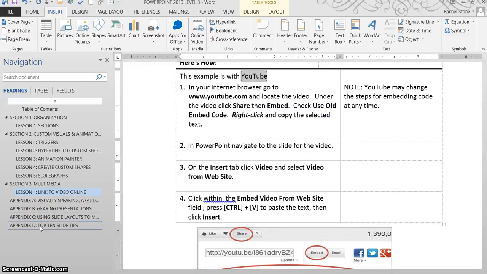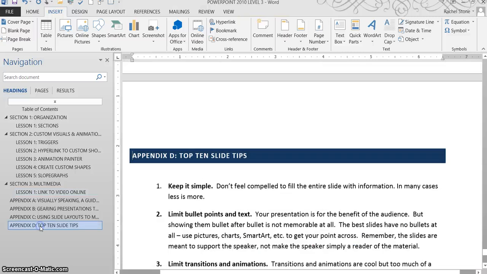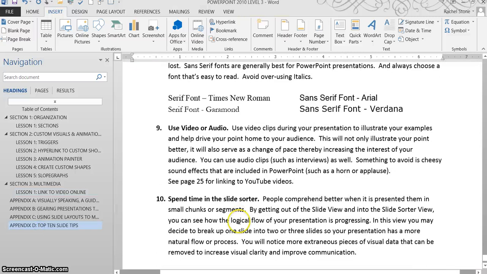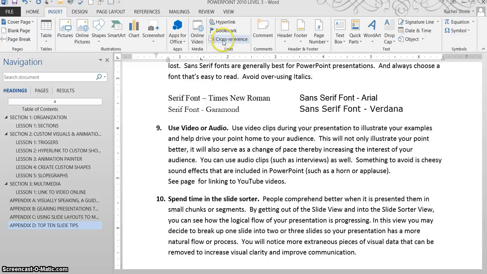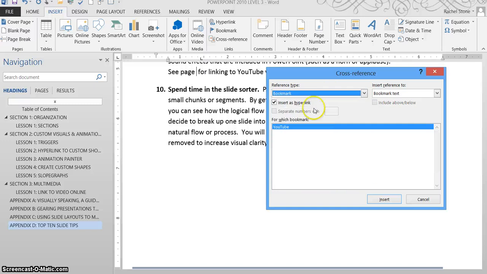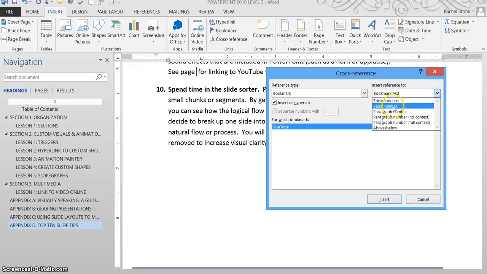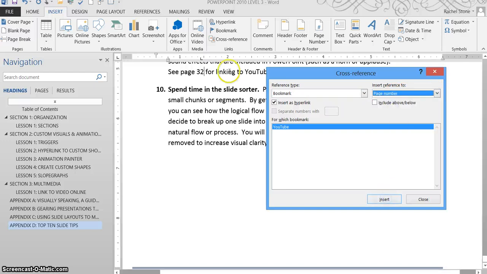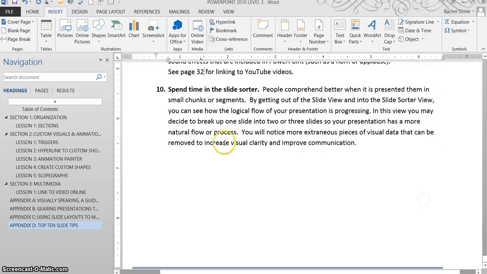Now let's go back down where we want to insert a reference to this bookmark. I'll go back down to Appendix D, and under number 9 is where I want to refer to it. Now notice I already have typed in here, see page 25. I'm going to replace that 25 with the bookmark for YouTube. So I'll delete 25. Here on my Insert tab, I'll go to Cross-Reference, and instead of heading, I'll select Bookmark. Now I wanted to put in the bookmark page number, not the text, so I'll select page number here, Insert, and there we have it, and I'll click Close.